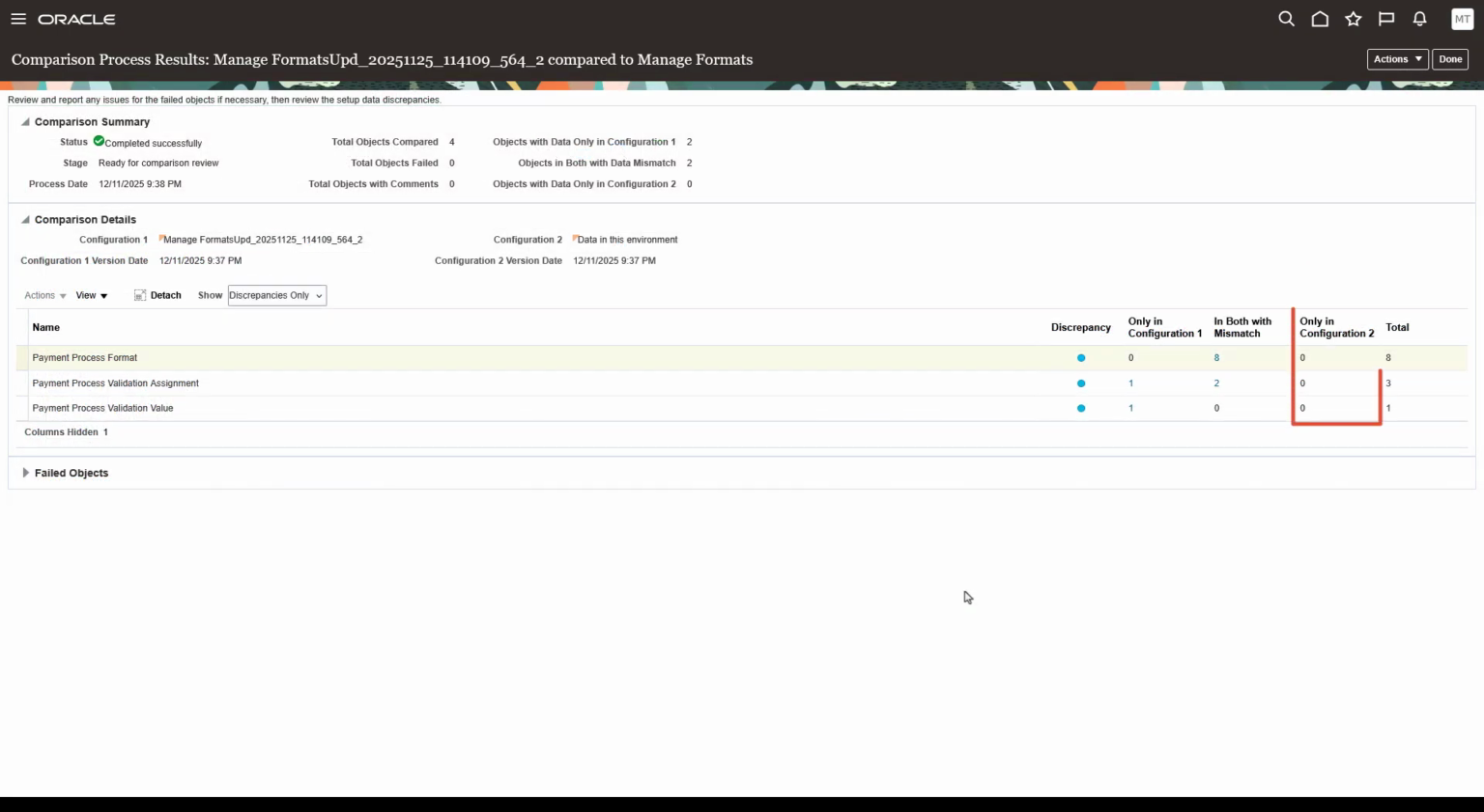Next, check the Only in Configuration 2 column to determine which, if any, records exist only in the production environment. If you import the CSV file package from test, the import process will not change these records in the production environment. Please note that the import process never deletes records. In this example, there are no records found only in Configuration 2. However, if there were, we strongly recommend opening the report or reports and reviewing the details.